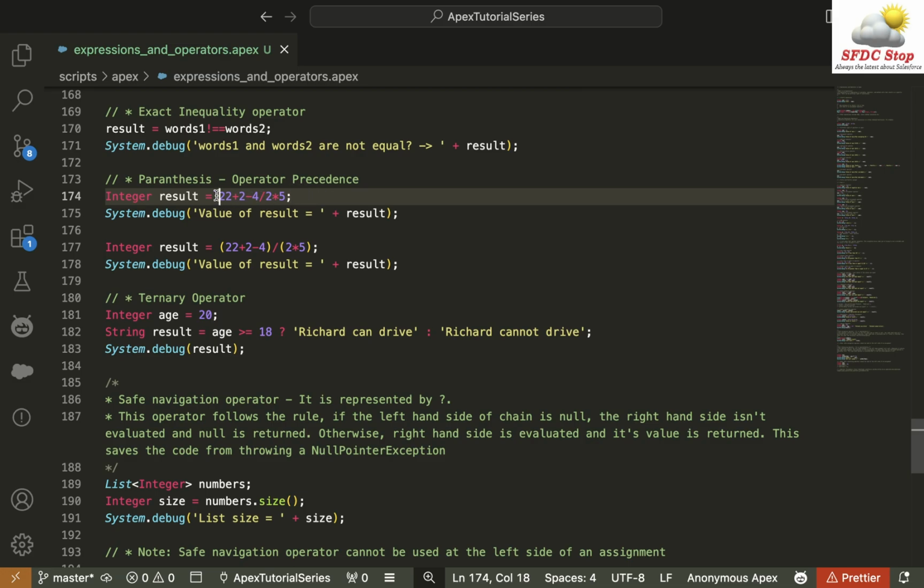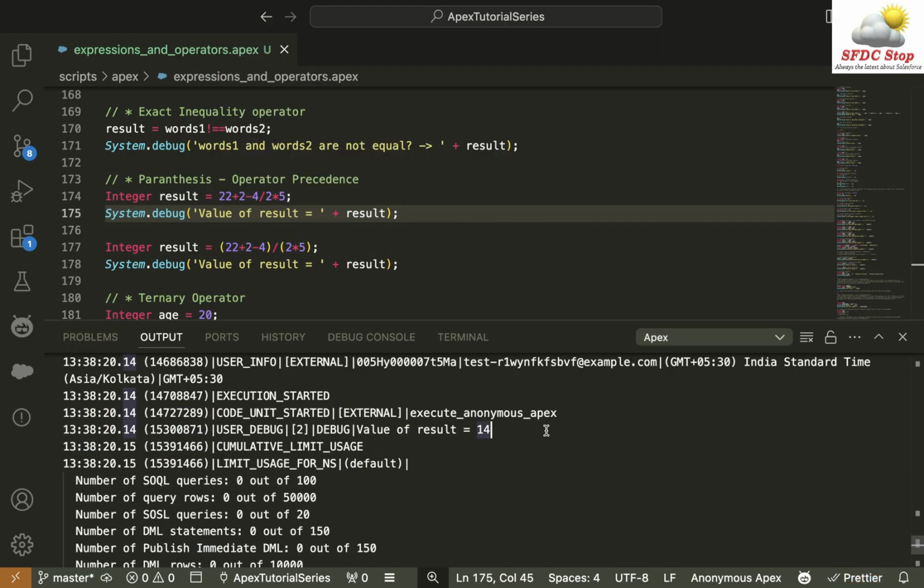What I'm doing here is performing this operation using all the operators, and the result is being stored in the result variable, and then we are displaying the value of this result variable. So what do you think should be the result? Pause the video and let me know your answer in the comments down below. Let's execute this code now and see the answer, and then we'll see how it is working. So if you see, the value of result is coming as 14.